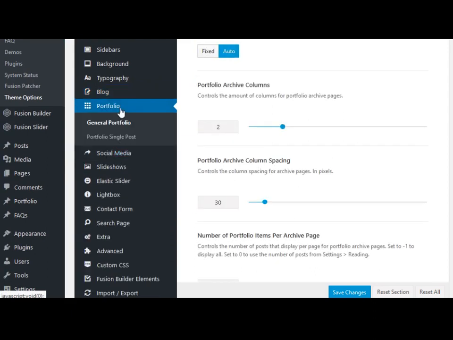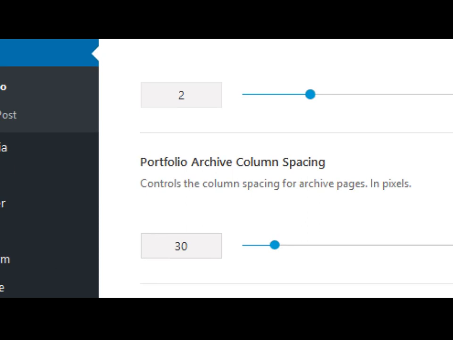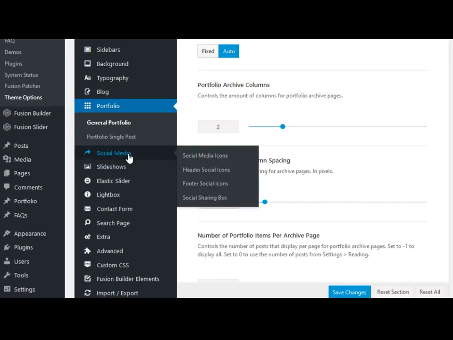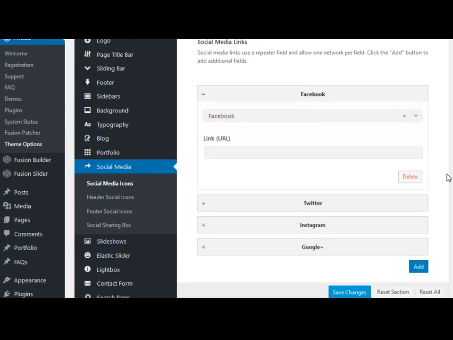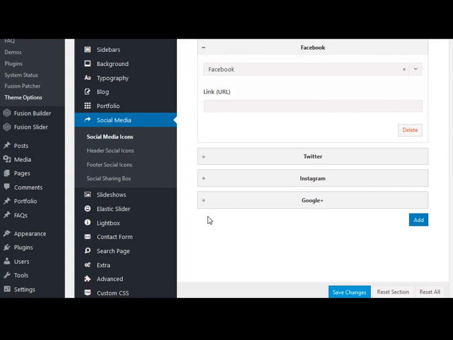Theme Avada comes with a portfolio page. You can define how many columns you want it here and how many pixels to have for column spacing. Social media icons, you can put your social media links here, and you can use those icons anywhere on the page.